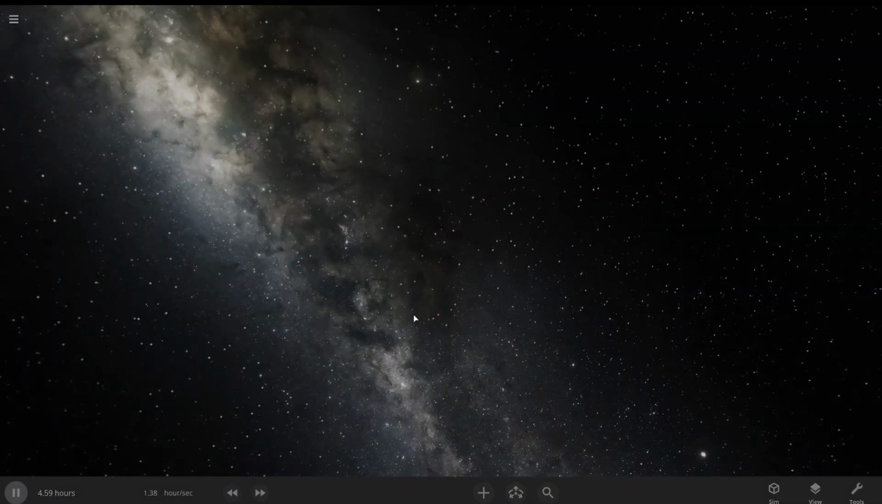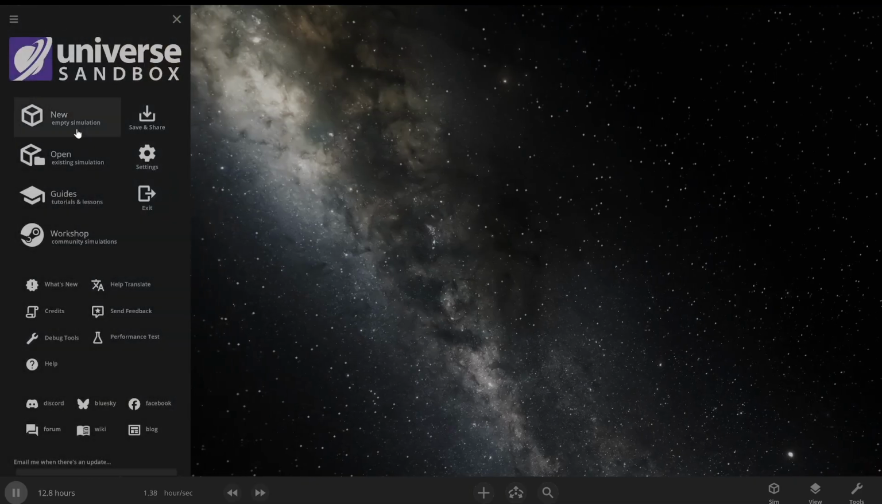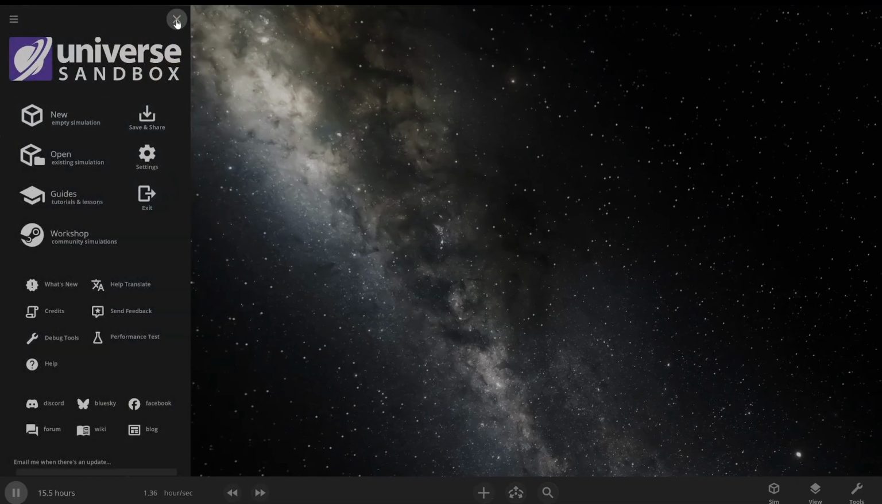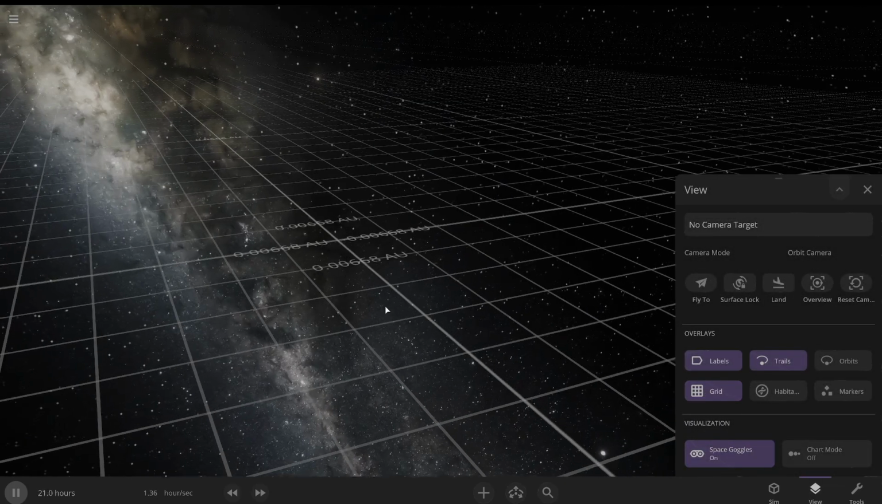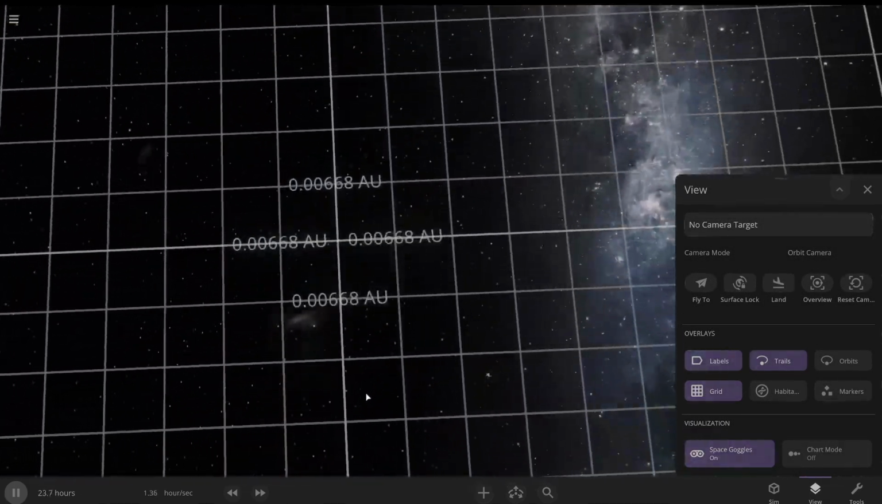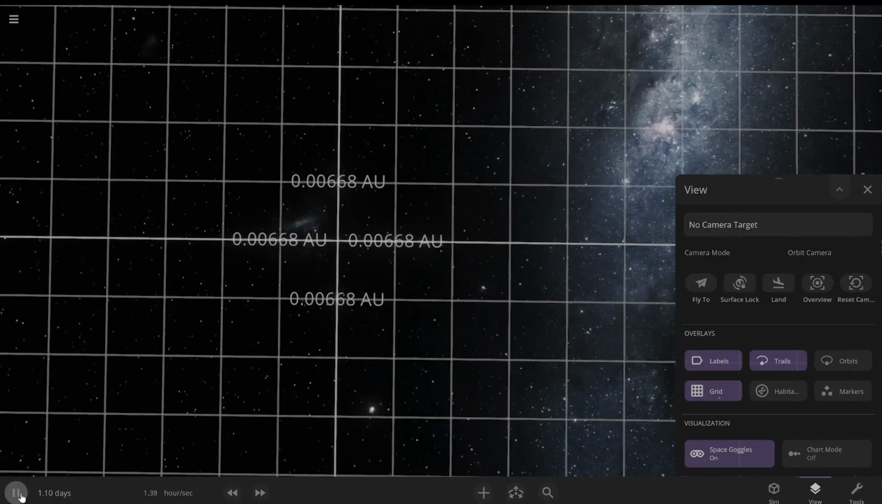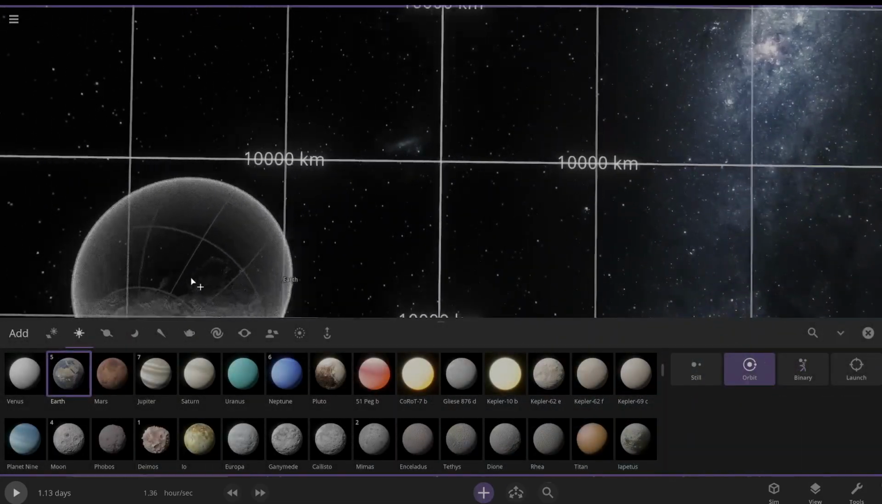Now we are here in Universe Sandbox in an empty simulation. So how did I do this? Well, here in the burger menu, I simply clicked on New Empty Simulation. So we have nothing. We can turn on the grid and we see that it is completely empty. The simulation, we can pause it for now because there's literally nothing to compute, and we can add our binary system.